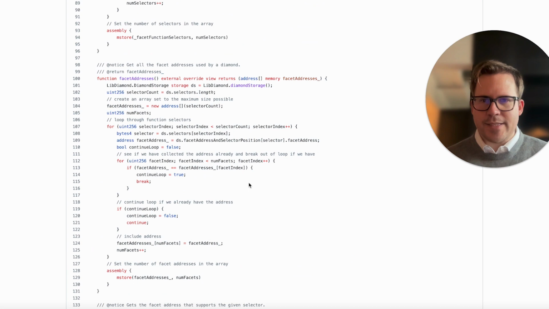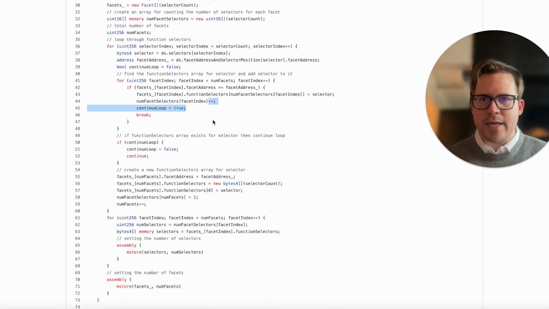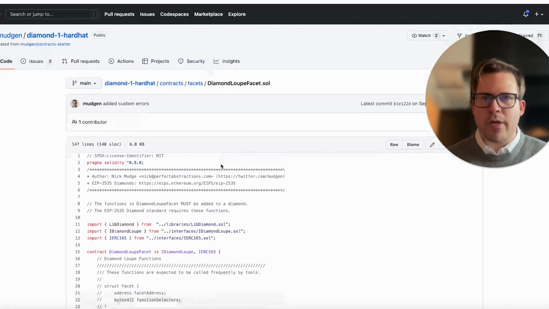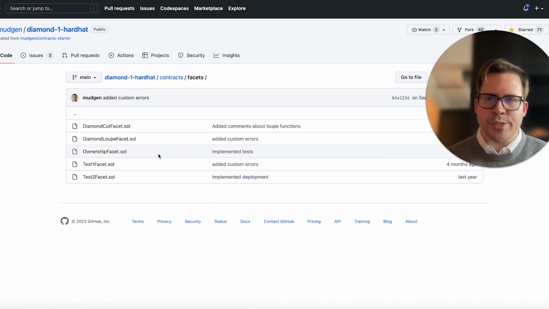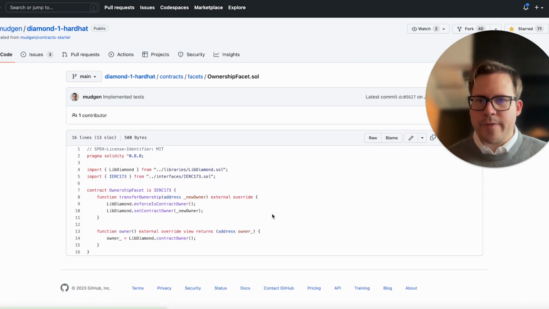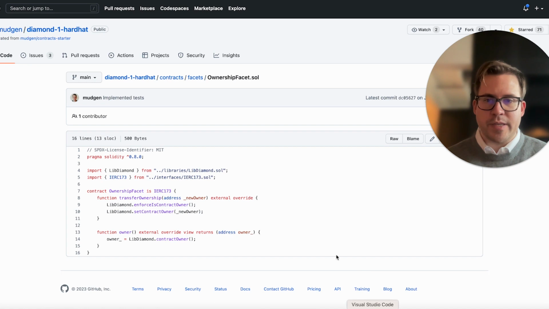So you can get all the facet addresses. Again, you can get the selectors, and you can get everything together. So it's a very nice addition for sure. There's also the ownership facet, which he has put as a separate facet as well, which is great. That's also a facet. So you can actually transfer ownership. You can get the owner, but all handled by its own facet.